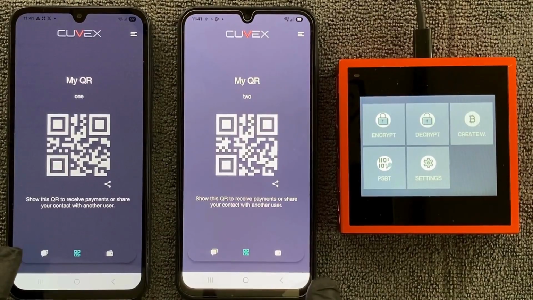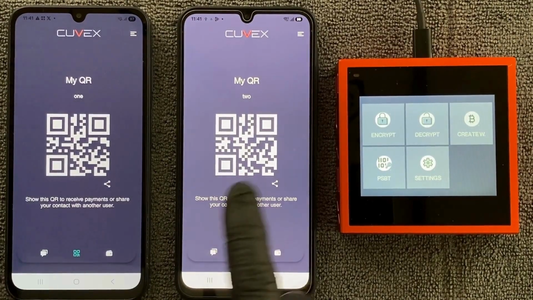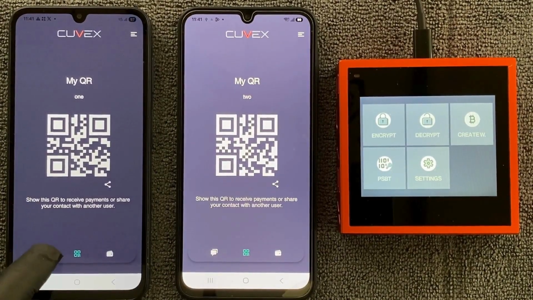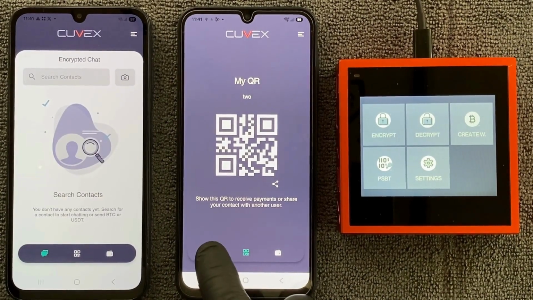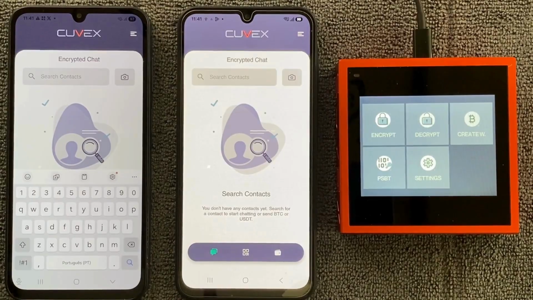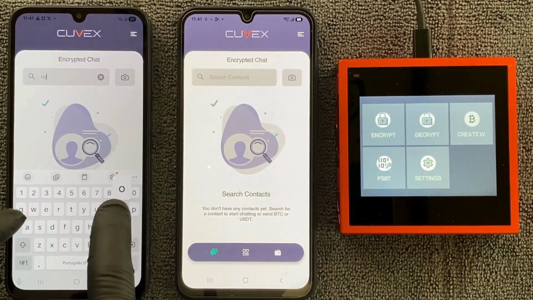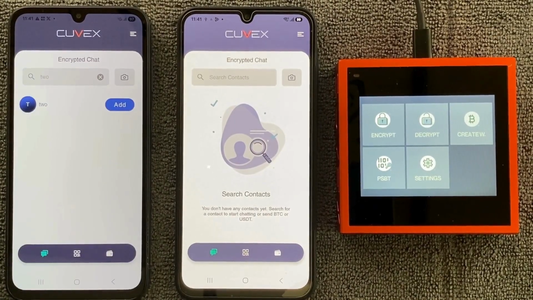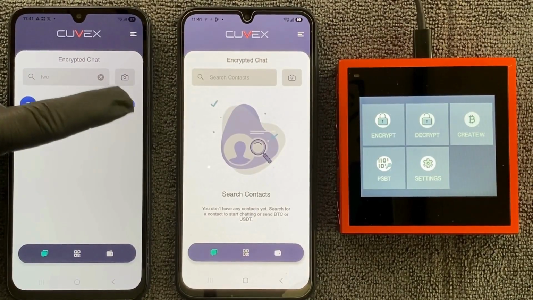If they were physically together, just by scanning each other's QR codes, they would link up. But let's imagine they are remote, okay? That they aren't physically together. So user 1 would have to search for user 2, okay? And add them to their platform.